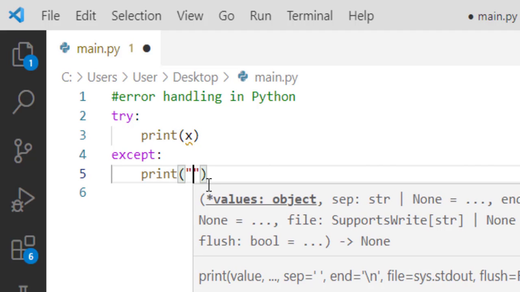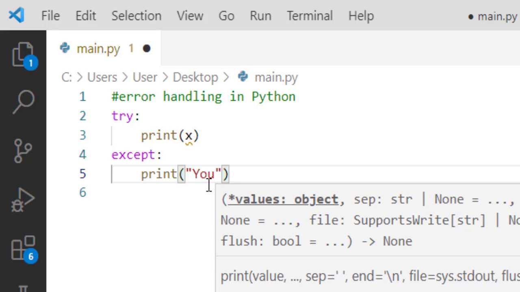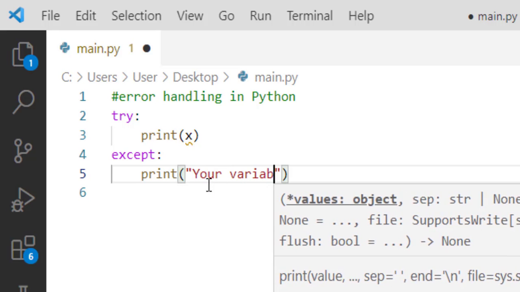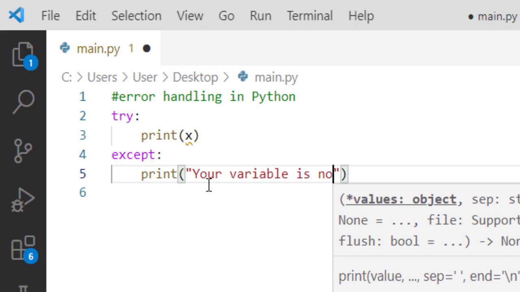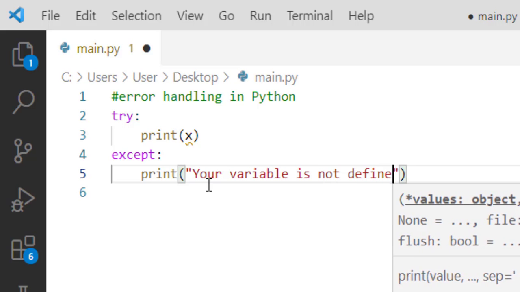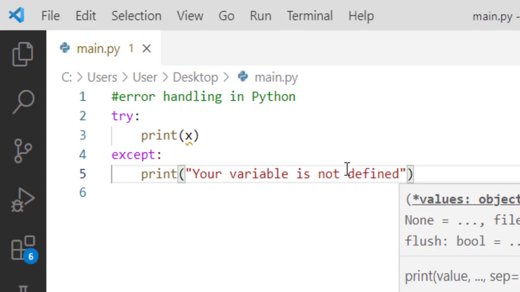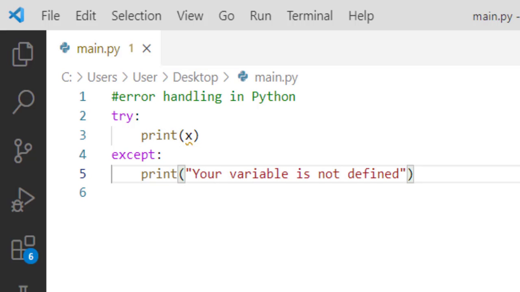Okay, so I'll just write your variable is not defined. Okay, and I'll save this. So I'll run this code so you see exactly what I have. Clear this.